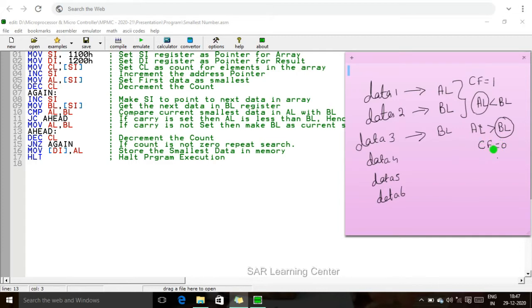What is going to happen? At that time the AL register's value is not the smallest value. That's why this BL register's value, the smallest value, is moved into the AL. BL is moved into the AL register. Now this AL register holds the data of data 3.